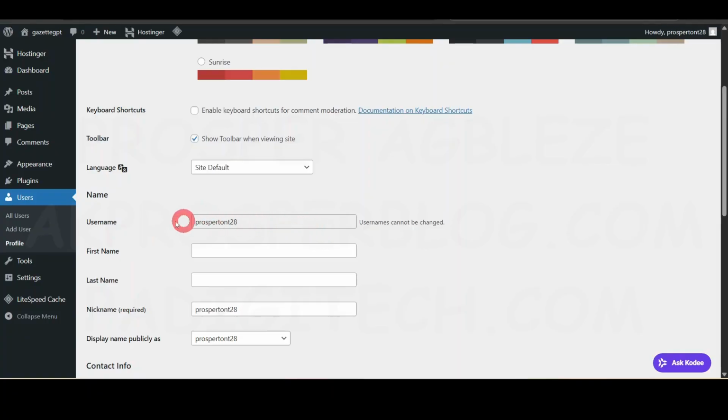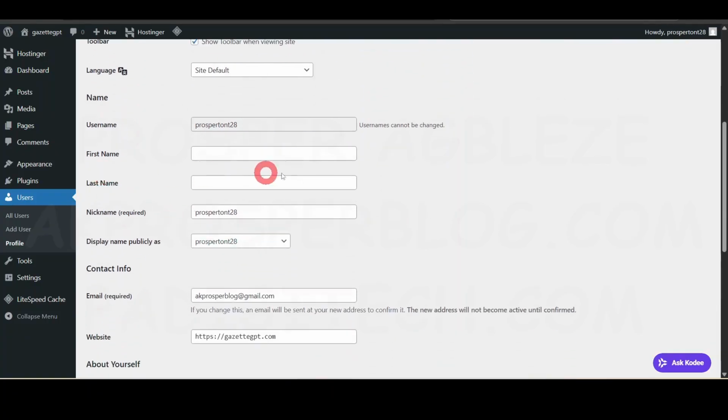Then this is our username. You can't change this, but you can change the display name. For example, this is a fashion website, so let's say I want to call it Prosper Fashion. And that's the name I want it to appear. Then under display name, I can now select Prosper Fashion, to take out this username that you are seeing here.